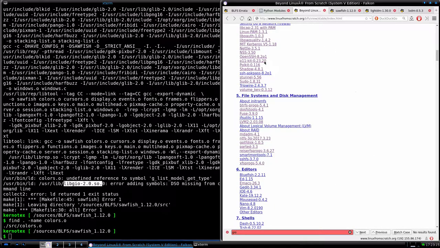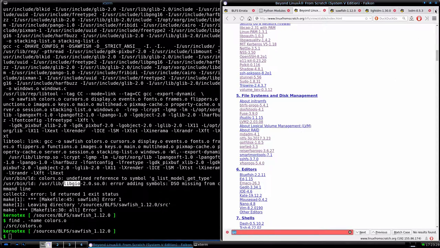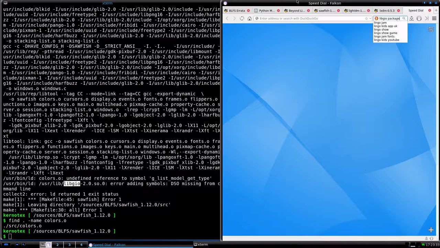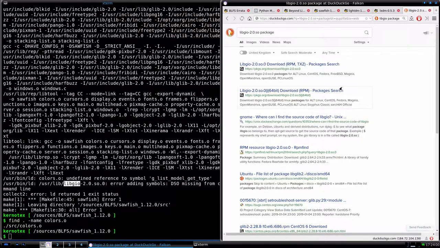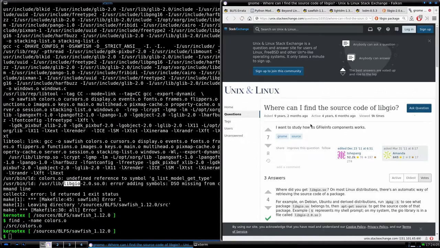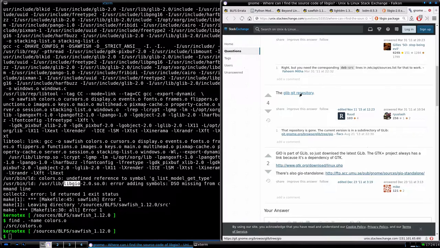Well, there isn't anything called libgio. What we'll have to do is maybe put this in the browser. Oops. And find out what package provides that. libgio-2.0.so. Where can I find the source of libgio? Oh, is it glib?